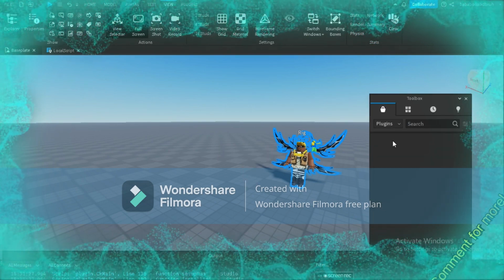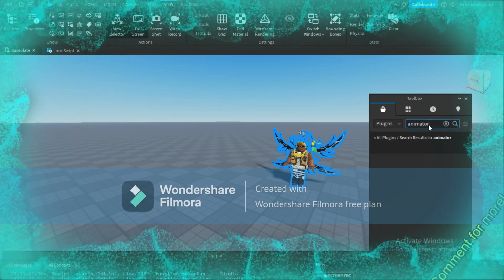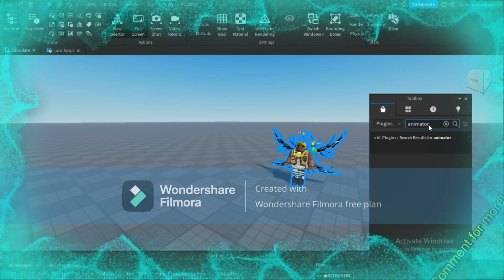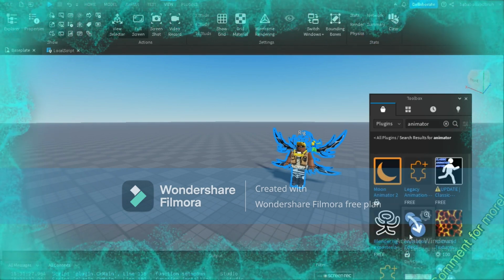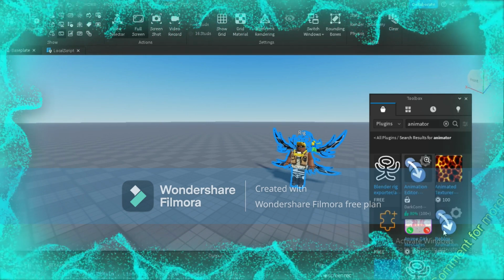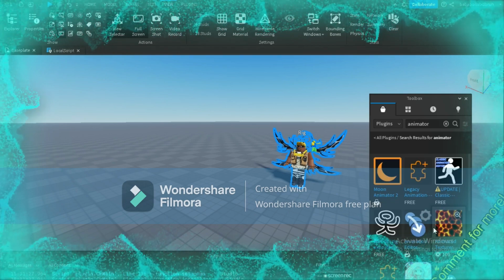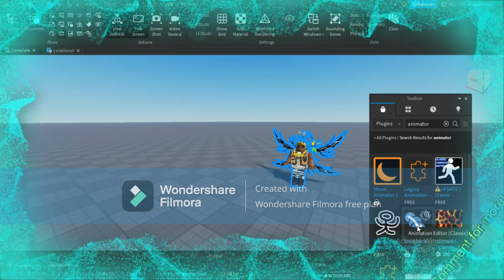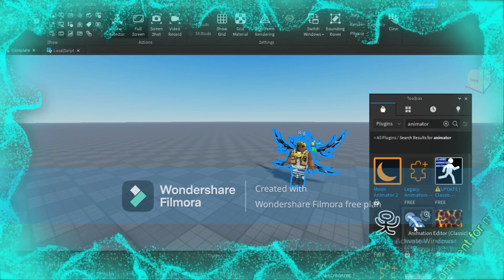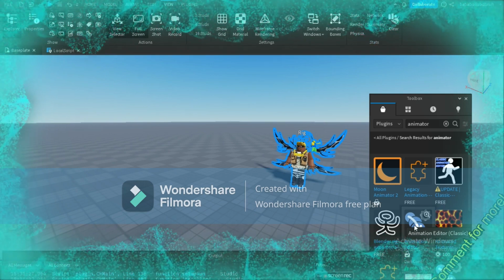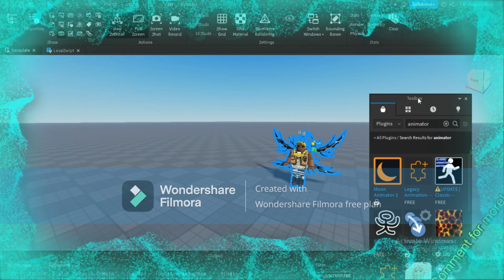And we're going to go to Animator. You saw how I said 1700 for this? That was crazy. So we're going to go down, look for the free Roblox Animator. When you do this, just get this one by Dark Continent, Animation Editor Classic. Just get this one because it's free. And you get a lot of stuff from it.